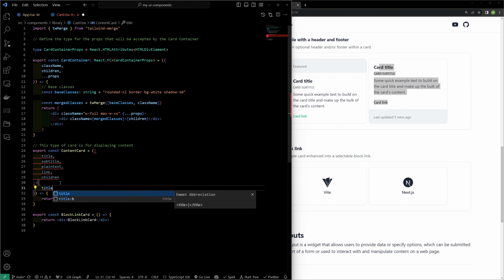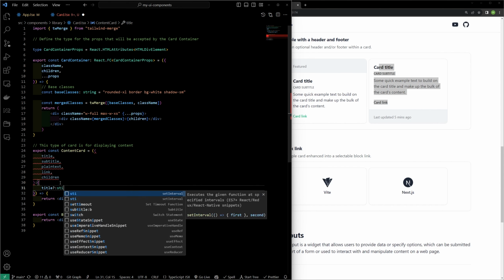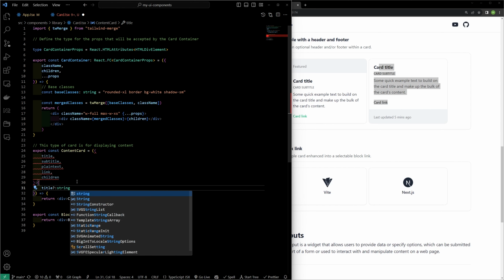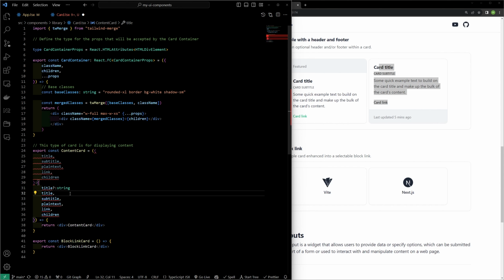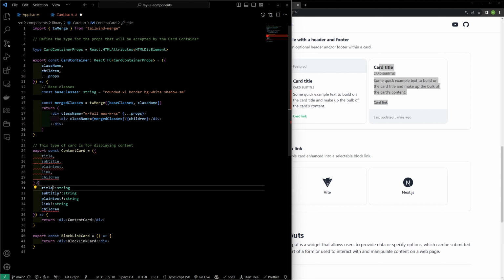So our title is optional and it's of type string, and then string. And I'll tell you what I'm going to do. Save some time. I'm going to copy all this here. I'm going to get rid of the commas. So I just hit Control D a bunch of times. Do a question mark, colon, string, duplicate a title, whoops.